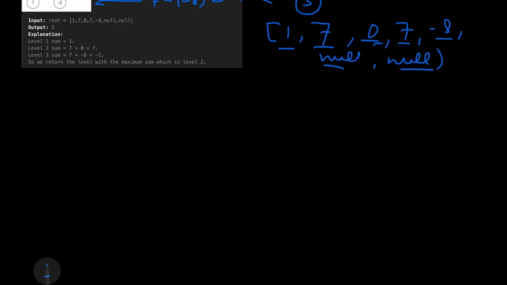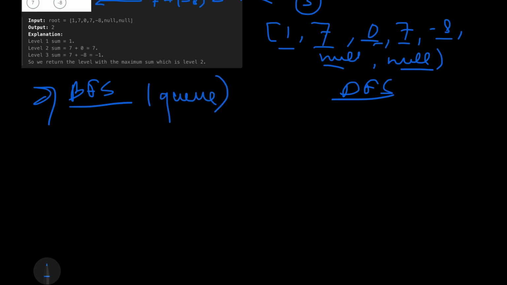So we can solve this problem using BFS and DFS. First we'll see how we'll solve using BFS, which we can do using a queue data structure. Later we'll see how to solve using DFS. We'll deep dive into these two approaches. Both approaches have different pros and cons, but the time complexity is approximately the same. So let's see the BFS first.